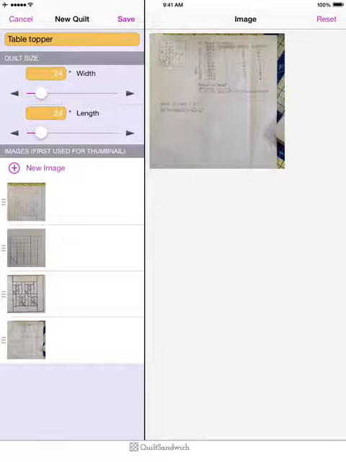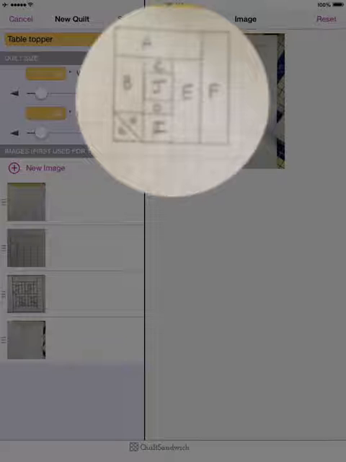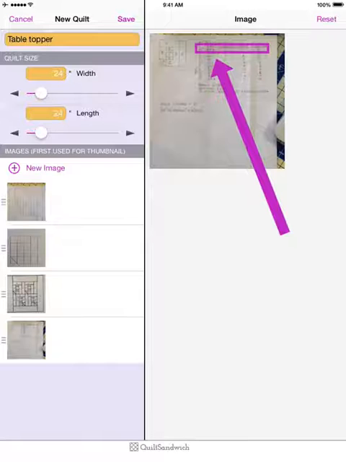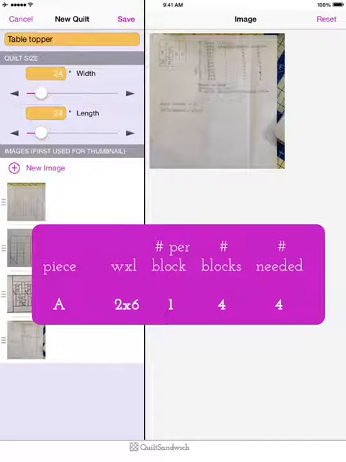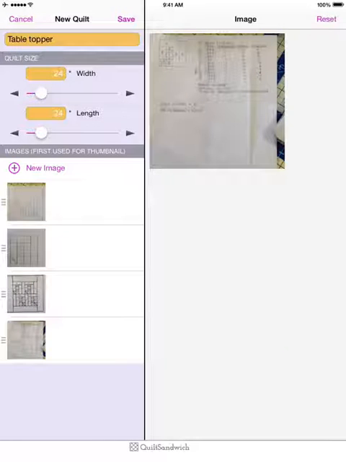And here you can see the notations that I made for the block and the number of pieces that I need for each piece of the block. So for piece A is 2 by 6. I need 1 in each block, and I'm making 4 blocks, so I need to make 4 of them. And I go through each piece A through J and make the notation of how many I need. And that's the information that I use in order to calculate the amount of yardage that I need.